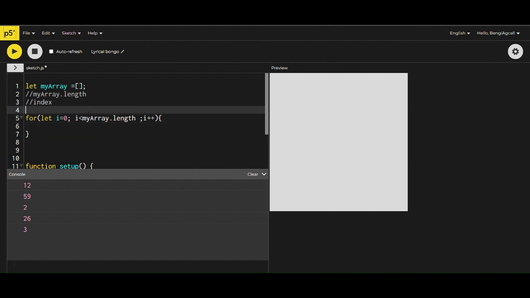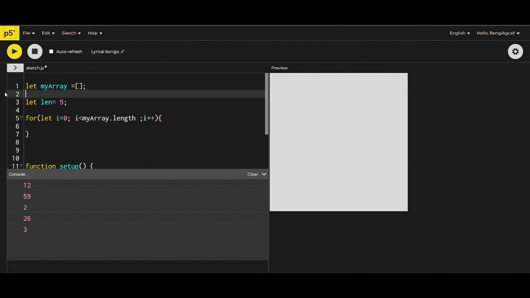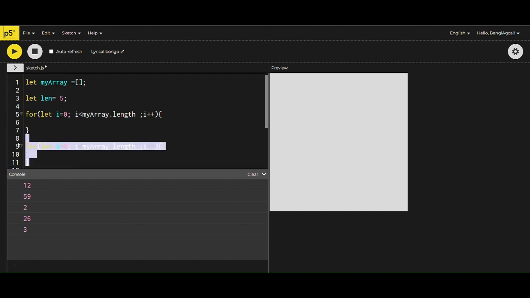So maybe I declare another variable, len for length, and let's set it to 5. That's going to be the size of my array. And let's just remove these comments. What I can do is, by using the push function, I can actually populate my array. Actually, maybe let me keep this for future. It's going to come in handy in just a second.